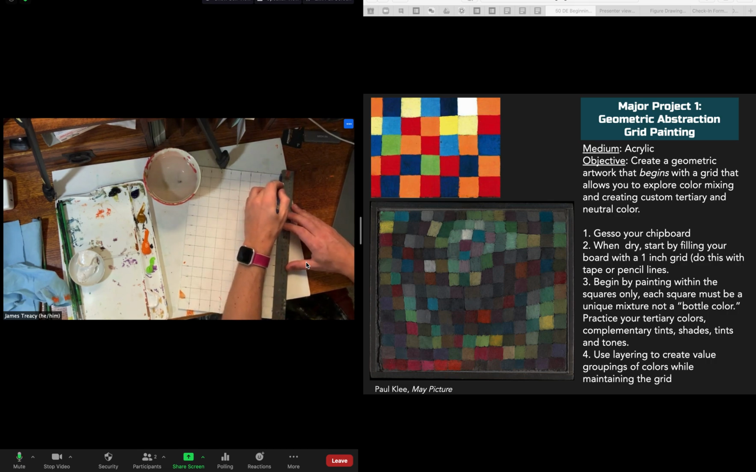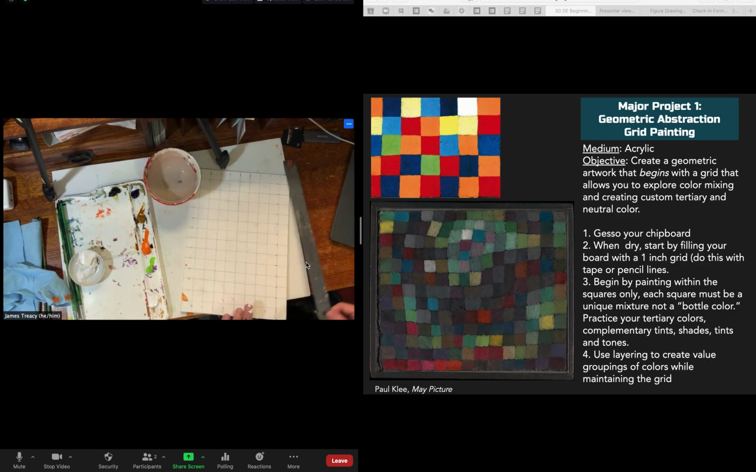All right, last line, perfect. So I've got my grid, that wasn't so bad. And I'm going to get ready and start mixing some colors.